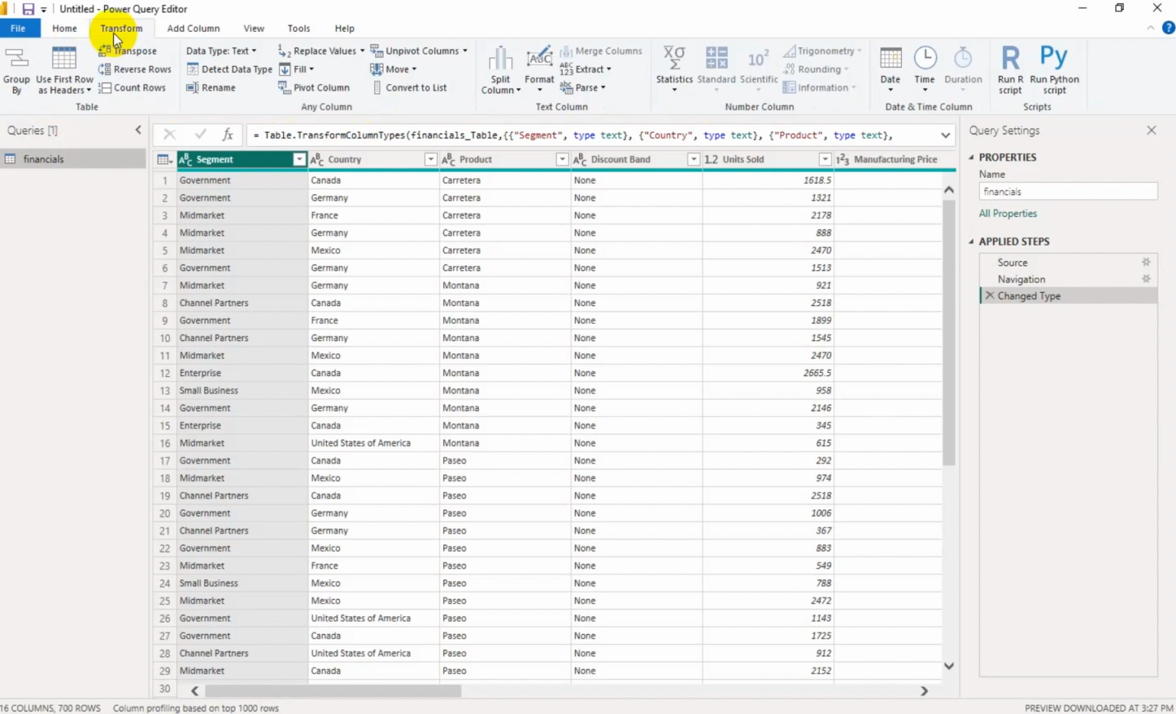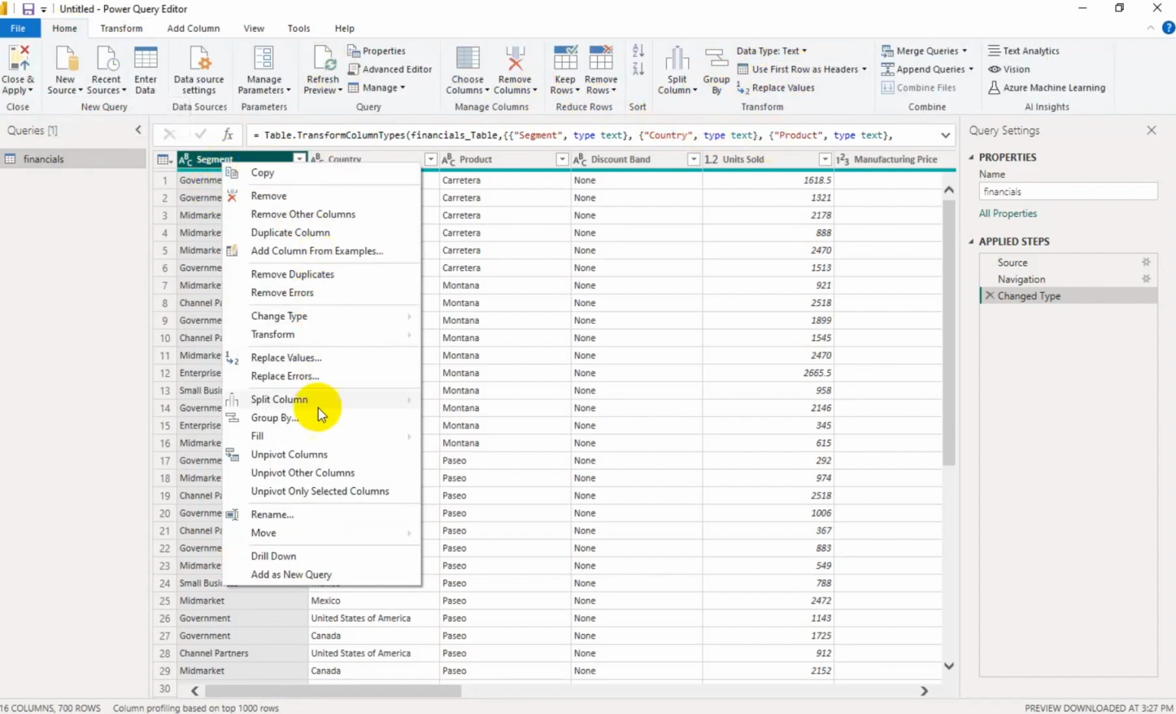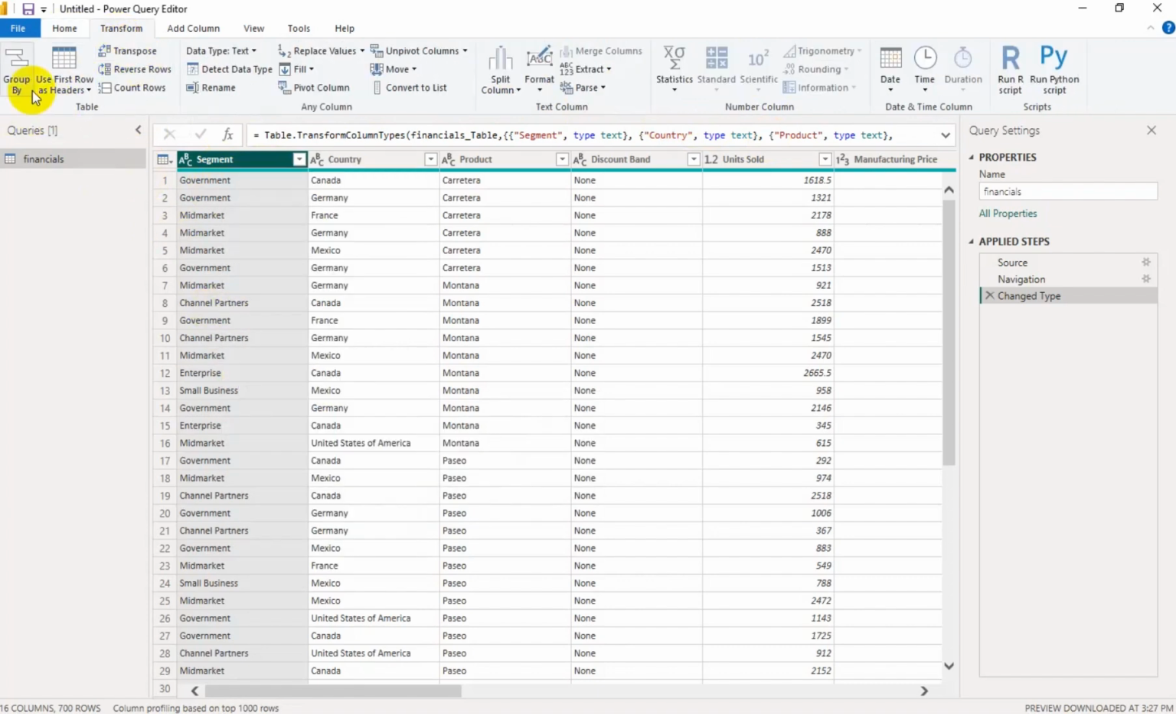Okay, the first two options, group by and use first row as header, or use header as first row, we discussed in the last session. Both options are present here, as well as when you right click on it. The group by and split options are also there, so we don't need to repeat them. We already know what group by and use first row as header are.